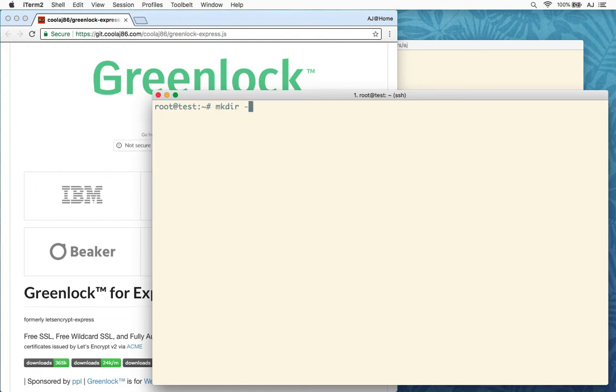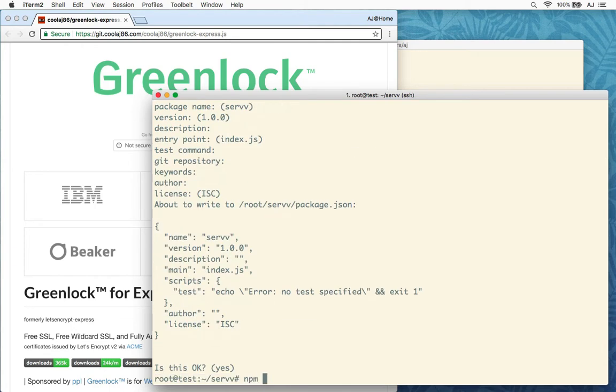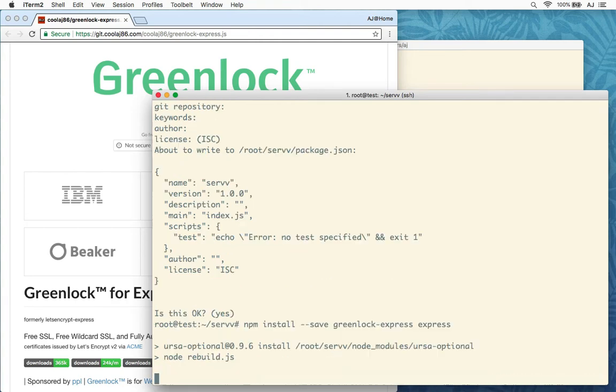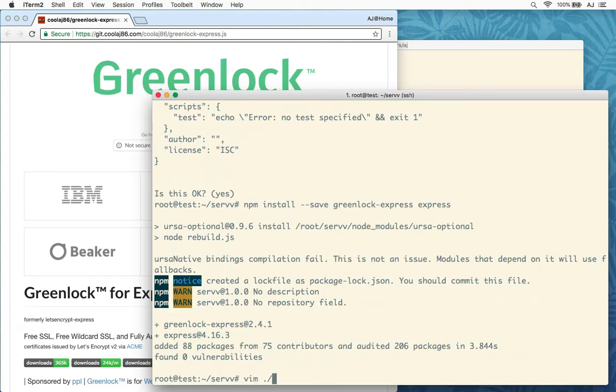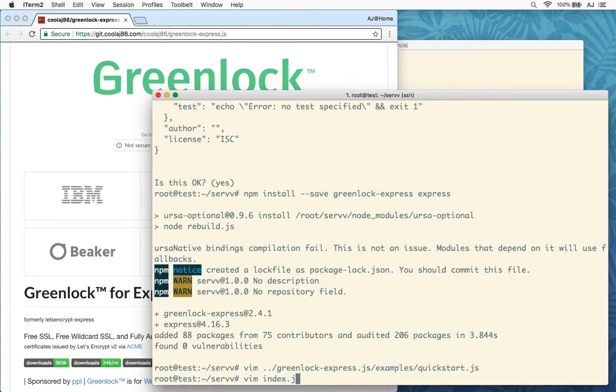So I'm going to go ahead and create my project folder, which is going to be serve, because I think that sounds trendy. And then I'm going to do npm init so that I have a package.json, and that's just so that when I do npm install Greenlock Express and Express, it doesn't gripe at me. And then I'm going to copy our previous Greenlock example config directly, verbatim, from top to bottom, and I'm going to paste that in as index.js.